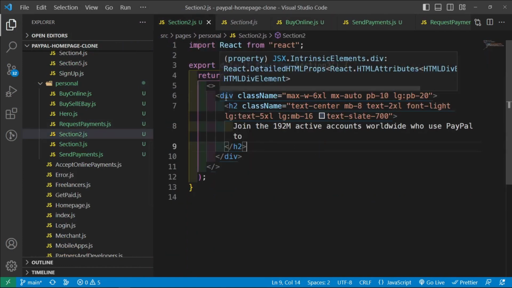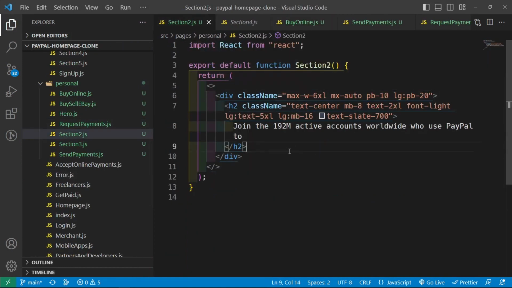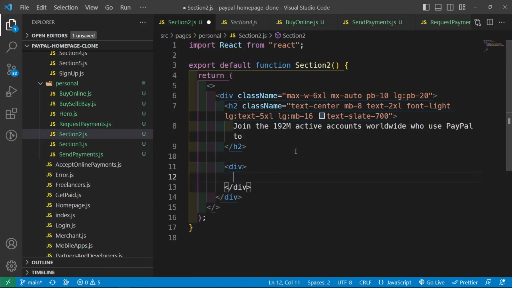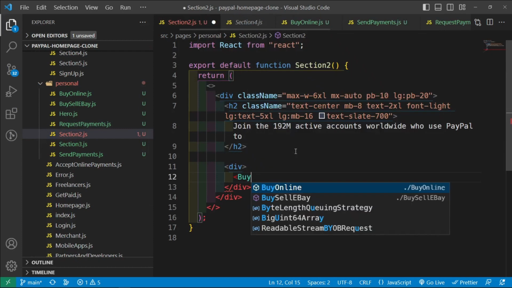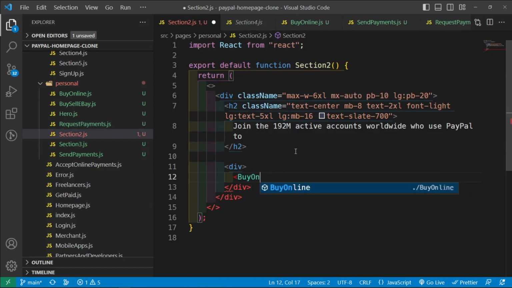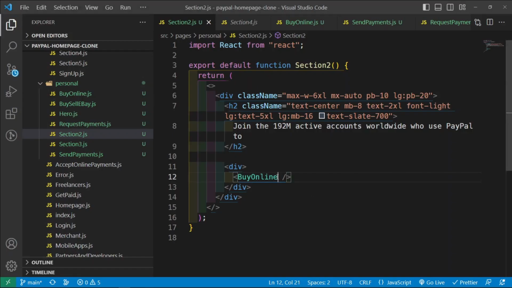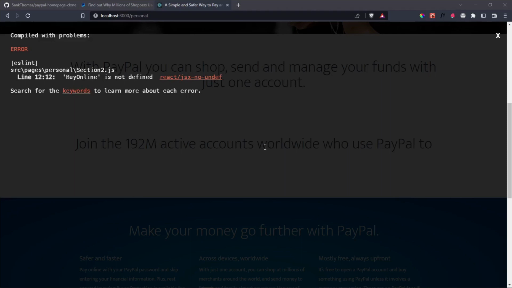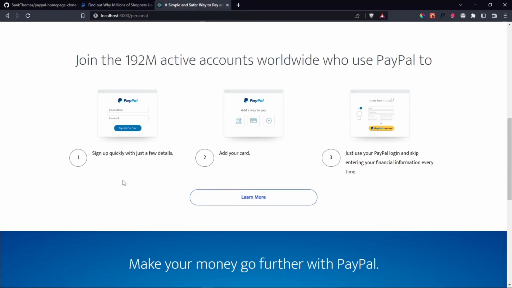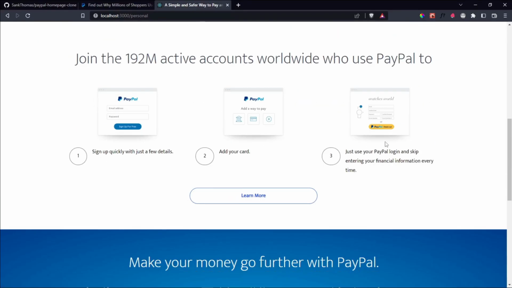So right below this div, the h2, sorry, let me create another div, and then inside here we're going to render our buy online. Now this is not the structure that we're going to use, but I just want to see the component in our application. Buy online is not defined, I have not imported it, so there we go, and it should be here. Okay, so this is the buy online component.